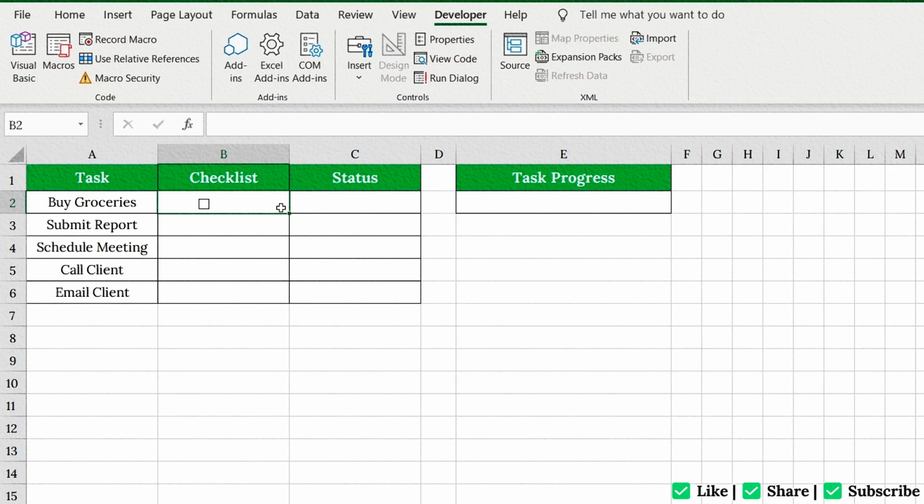To copy the checkbox to the next cell, just hover over the bottom right corner of the cell until the plus sign appears. Then drag it down. Alternatively, select all the cells starting with the one containing the first checkbox, and press Ctrl+D to duplicate it.